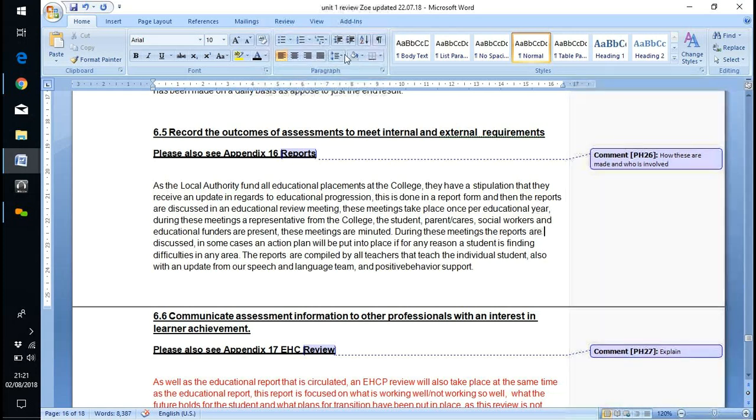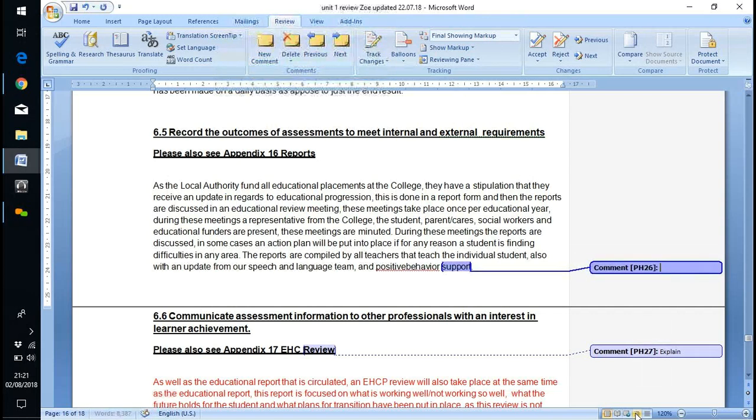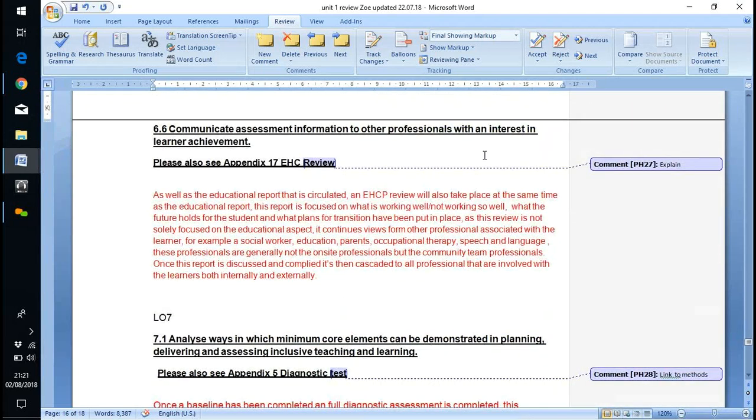Yeah, that's okay. And we can get rid of that now. Review. Highlight. Get rid. Right. 6.6. Communicate achievement or assessment information to other professionals with an interest in the learner. Right.